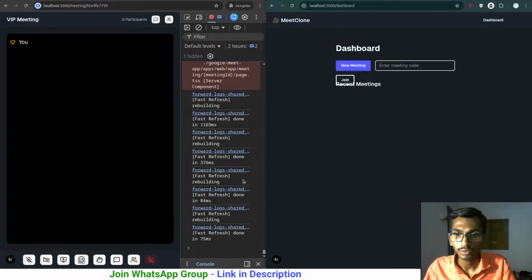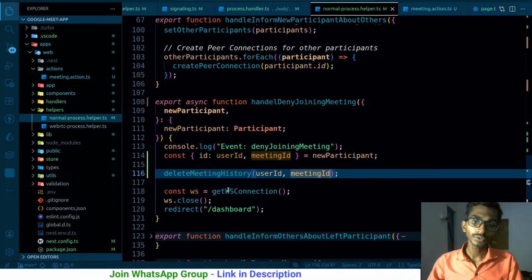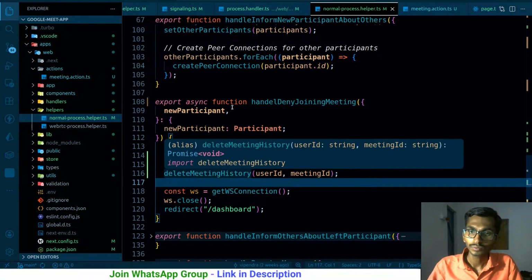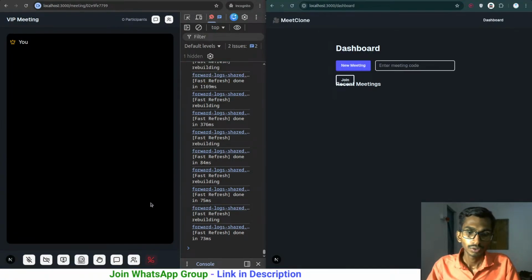So the main problem was that inside a normal function, you cannot directly make DB calls, and because of that I was getting the error. And for this one, of course, I can await it. So this is how it's going to be going on.